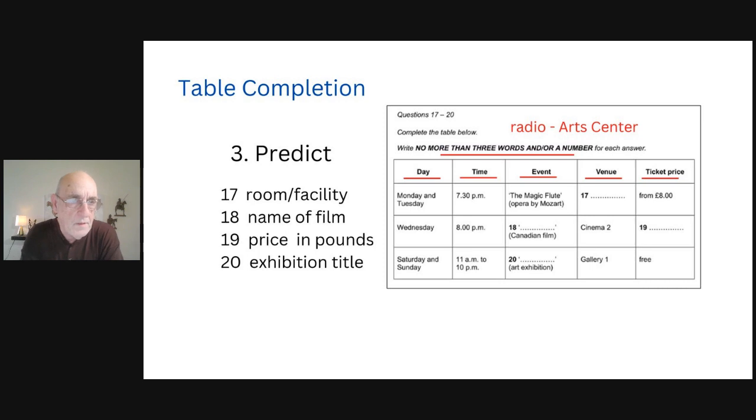So when it comes to predicting, maybe beside number 17, I'm going to want to write a room or facility. And this is just another thing to realize, is room and facility is a synonym for venue. But by writing in room or facility, I know that I'm listening for the name of a room or the name of a place. I know that for number 18, I'm listening for the name of a film.